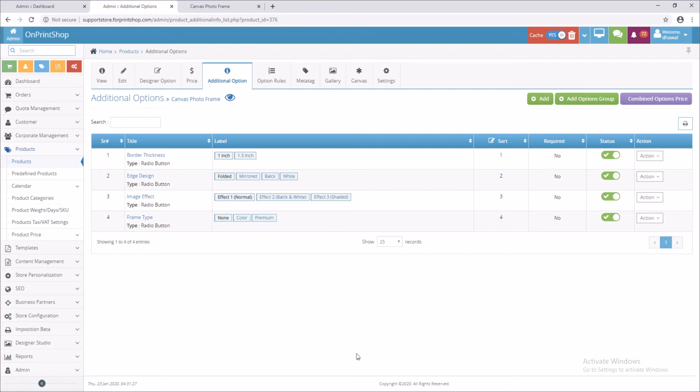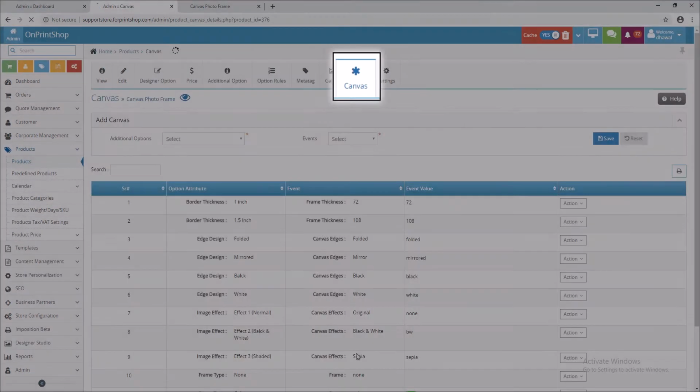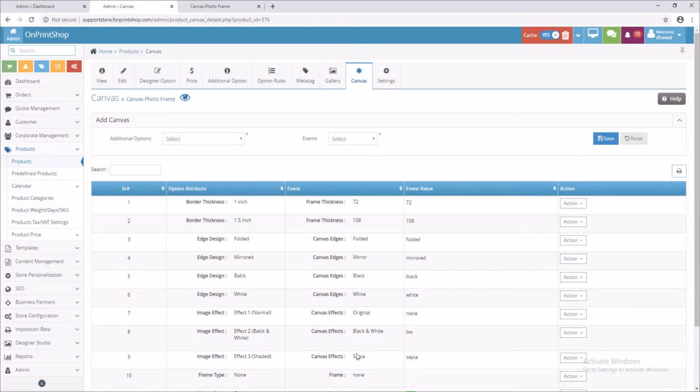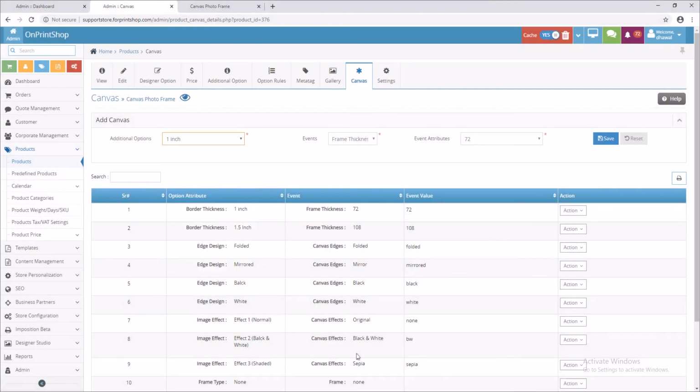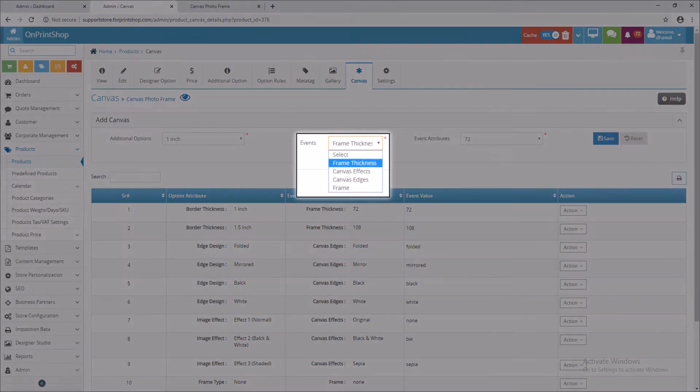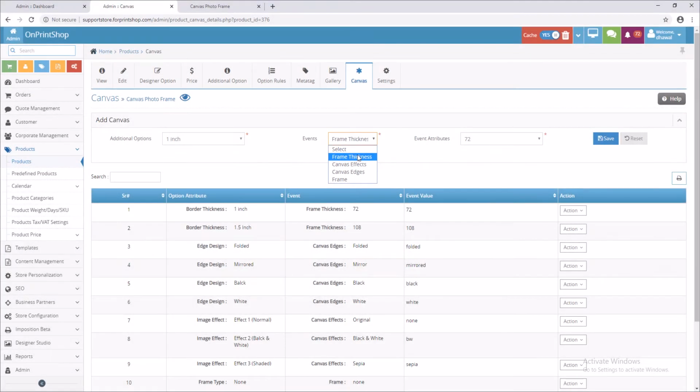You need to add all additional options for framing, and we have created inbuilt additional options for all frame settings, which need to be bound with your created additional option to show it at the front end under the Canvas tab. Your created additional option. Inbuilt additional option, which we termed as events.